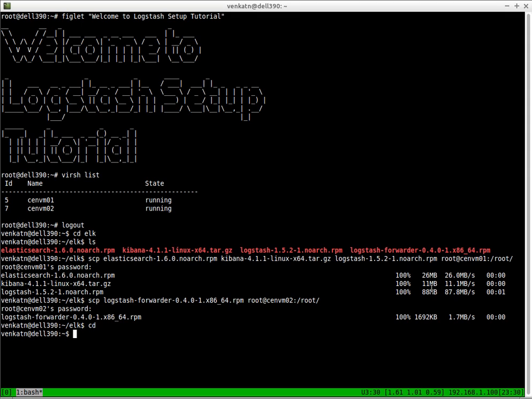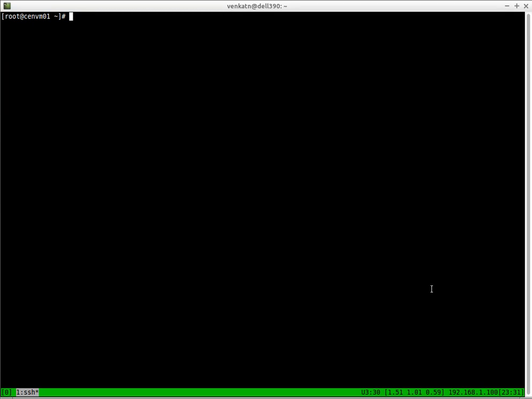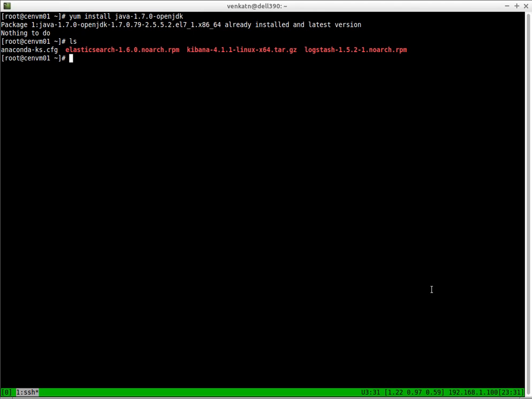Okay, I'm going to log into CentVM01. The first thing you need to do is install Java. I've already installed it. The next thing is to install these three components: Elasticsearch, Kibana, and Logstash. Elasticsearch is the storage engine where you store the logs, and Kibana is the front end, the web interface. You can log into Kibana, visualize the logs, and search for log entries. Everything will be in graphical format, and the Logstash RPM is the actual server component.